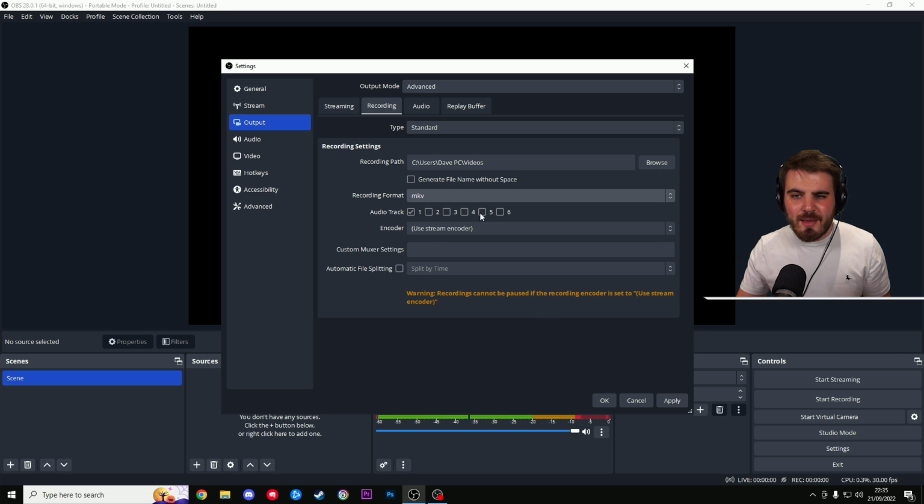So I tend to stick with MKV rather than MP4. Audio track, this is personal preference. How many audio tracks do you need? Typically, I have three audio tracks, which is one for my mic, one for my gameplay, and one for my Discord audio. You can look up tutorials on how you actually split all those audios out. For me, I've got a Wave XLR by Elgato, which allows me to split out those streams as needed.